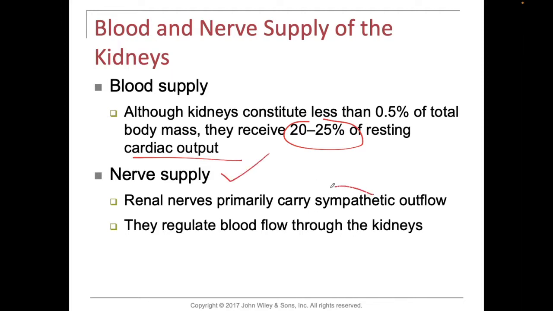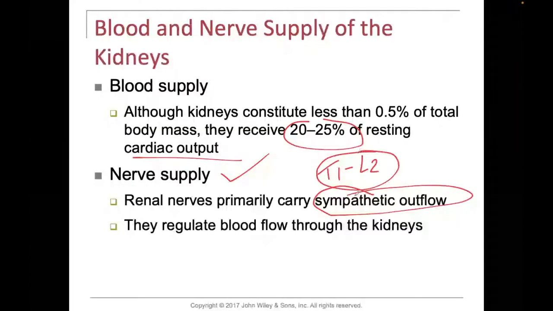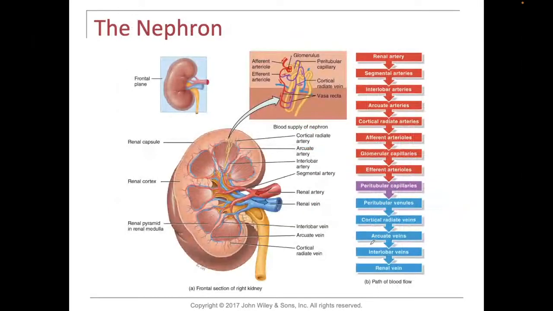Nerve supply is primarily controlled by the sympathetics. So the sympathetics, remember, we refer to it as the thoracolumbar outflow. It's what is located between T1 and L2 region, thoracolumbar outflow, sympathetic fight or flight response. So the renal nerves primarily carry the sympathetic outflow, and they regulate blood flow through the kidneys. They're going to control the vasoconstriction or vasodilation of blood vessels.